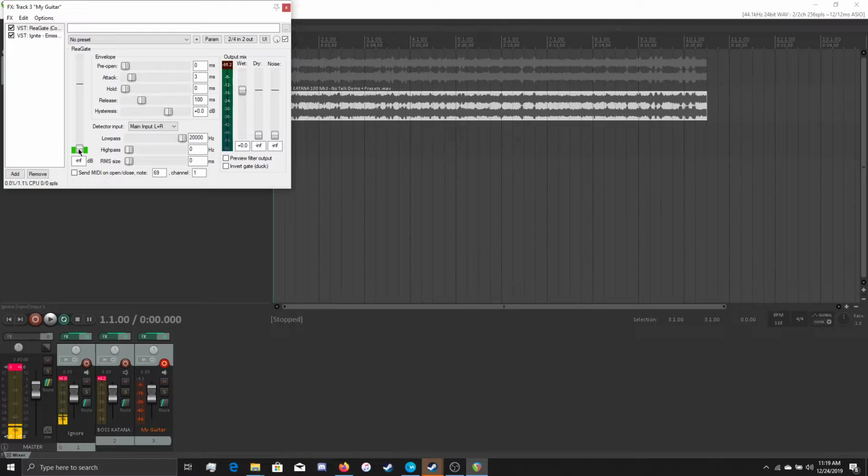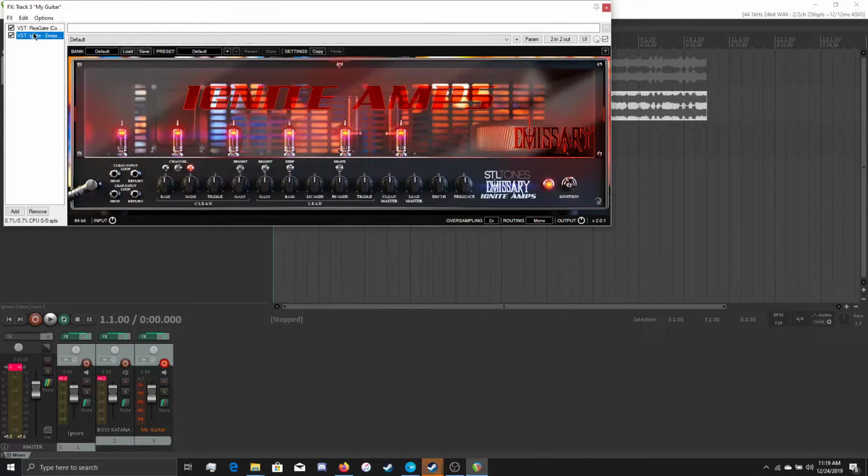So just set the gate. I usually set mine to be at around negative 70 to 80 dB. I should clarify, that's just going to get rid of the background noise. So like right now, this is what it sounds like.